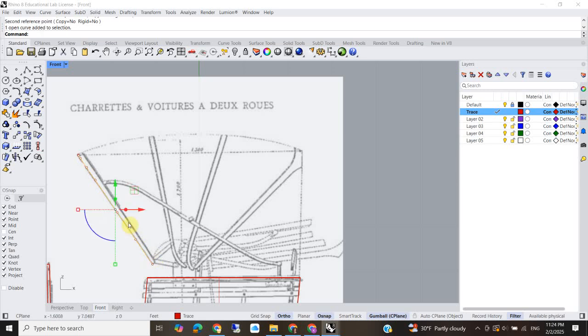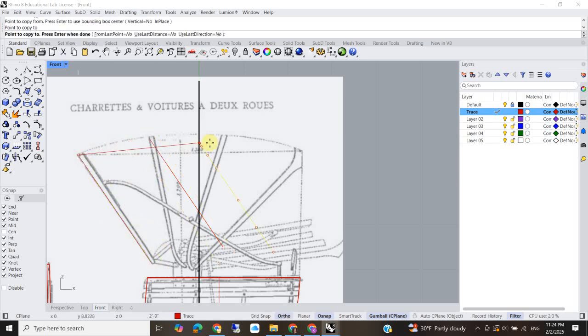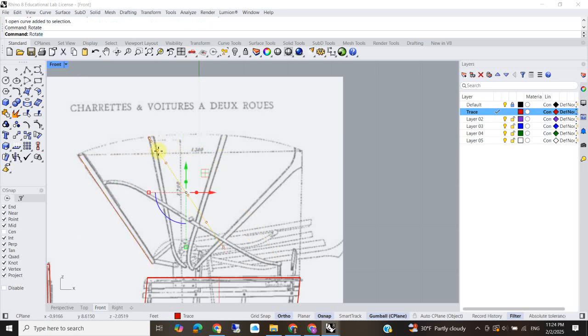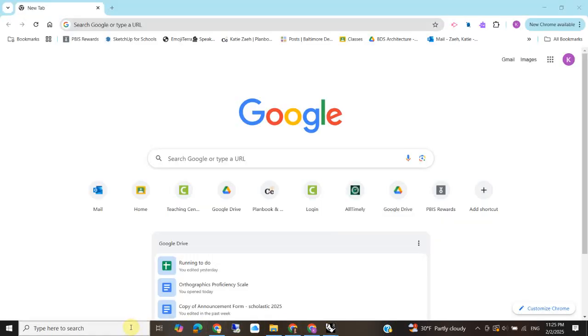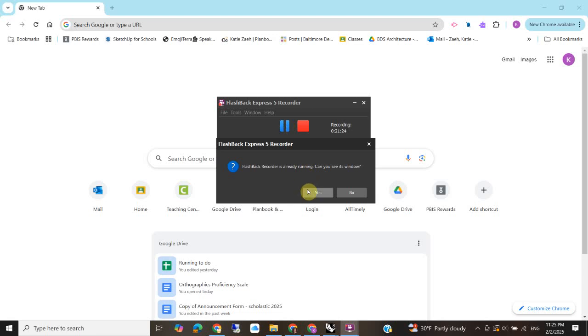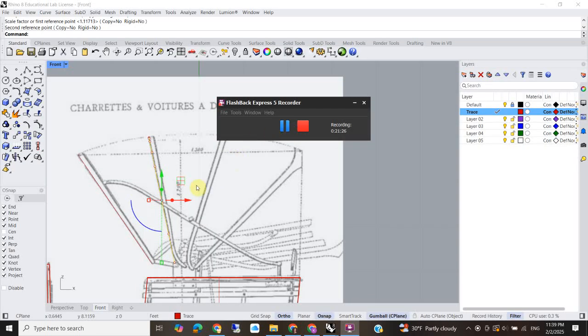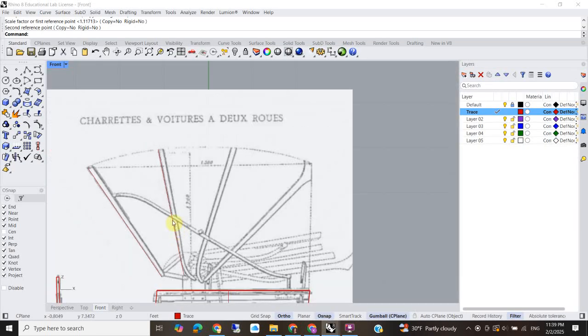Great. Now I'm going to copy this from here to here. I'm going to rotate it. And do scale 1D from here to here. Okay, next one. So I'm copying this.